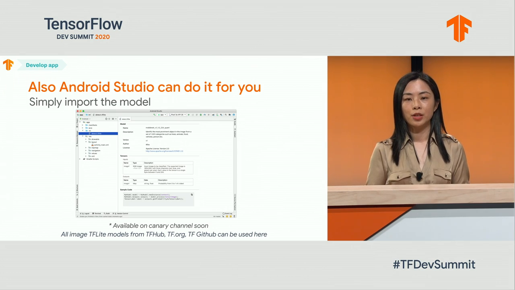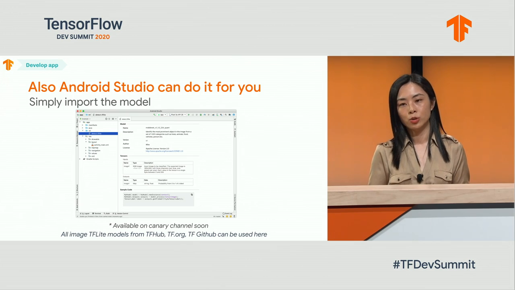We're also working with Android Studio to integrate the CodeGen into your favorite IDE, so that you can generate the Java model interface for your model by simply importing the model into Android Studio. Try it out in the Canary version of Android Studio.